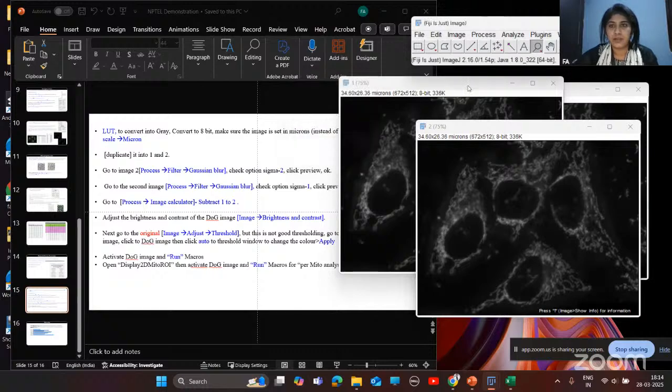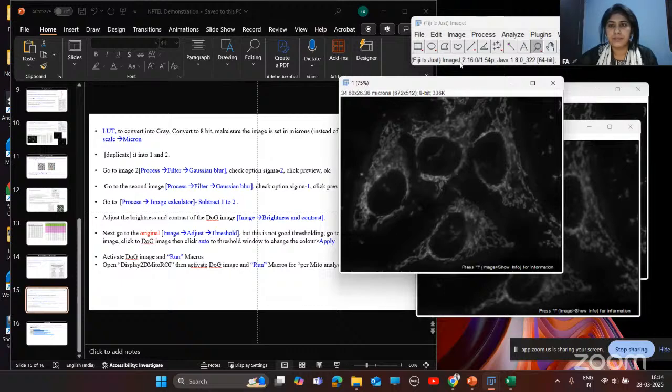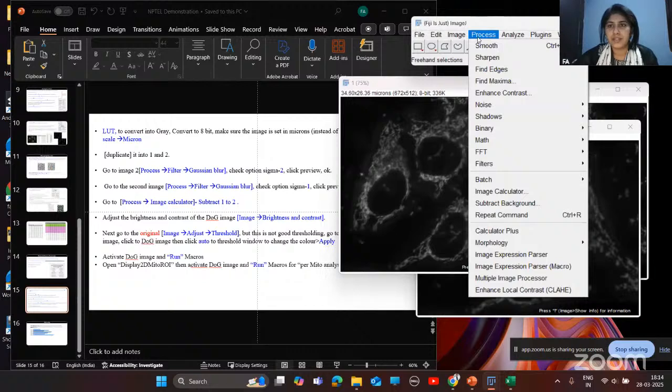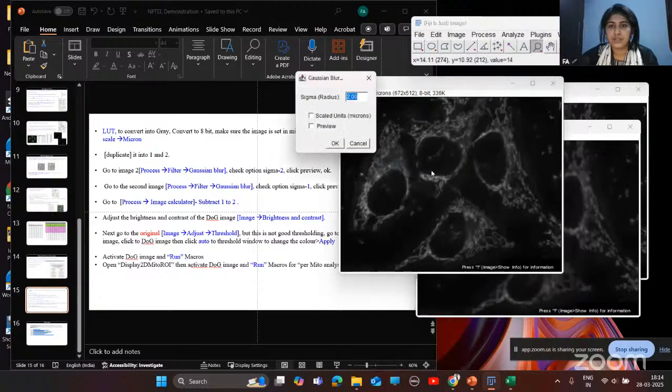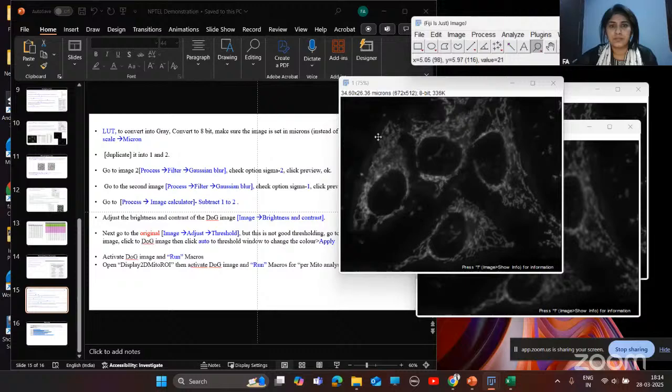And then we'll go to this image 1, and then we'll go to process, filters, Gaussian blur, and 1. Okay.